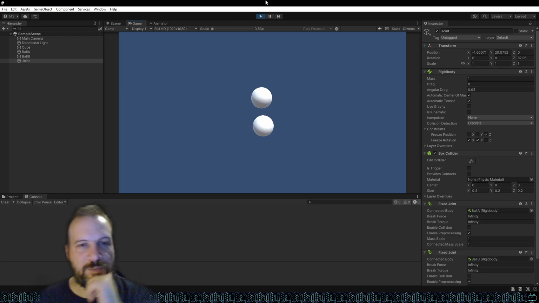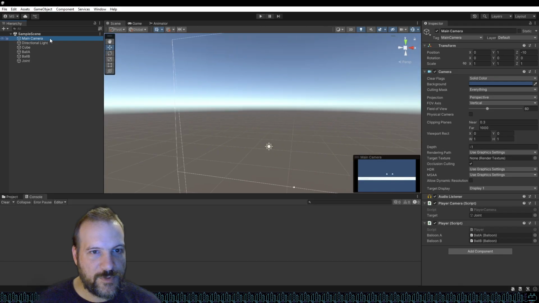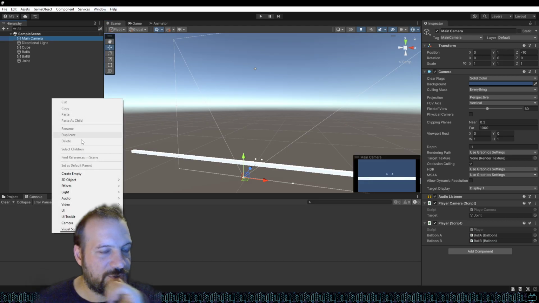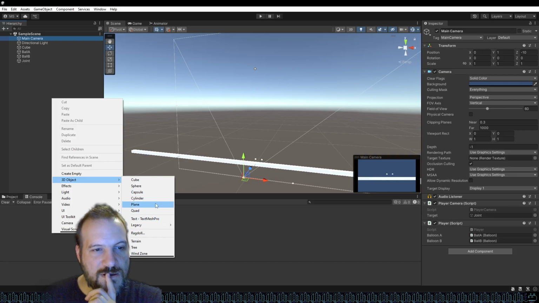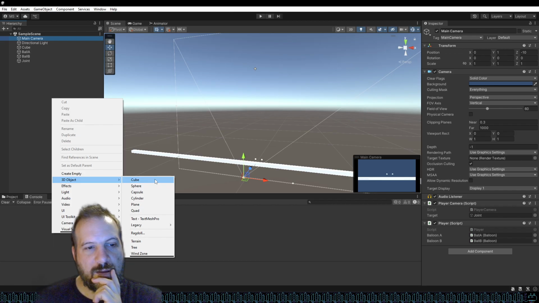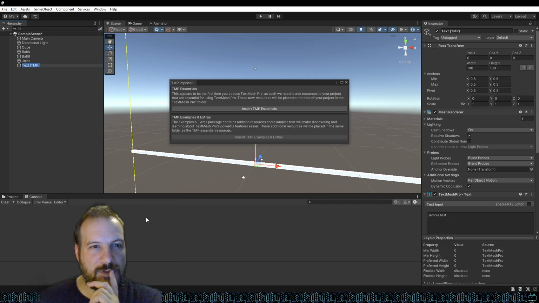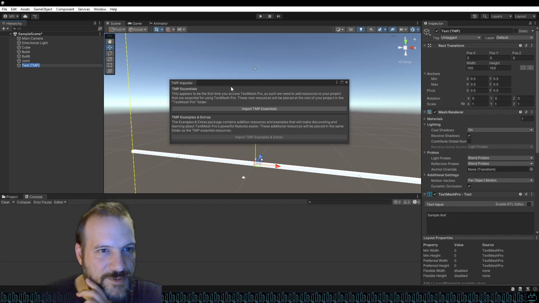I need something in the background to tell me what's going on. Like how are we moving? So let's add some objects. Maybe text. Yeah, I might install this Text Mesh Pro.